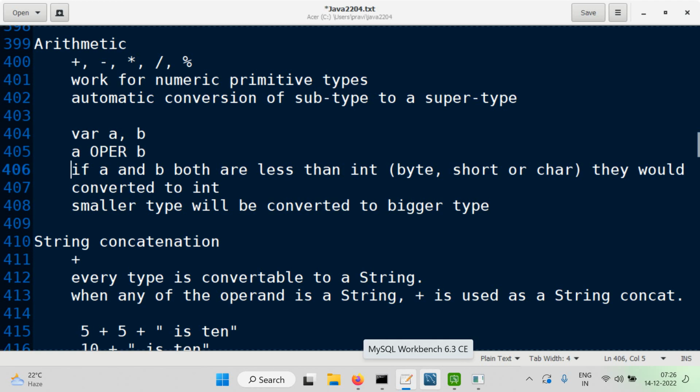Okay, fine. We have expressions, we have statements. Yes, we'll be moving towards statements also. But before going to statements, we are looking at operators and arithmetic operators. Fine, we have seen that. Then we had seen concatenation. For concatenation, one thing which was understood is that every data type is convertible to string. If you have a plus operator and any of the two operands is a string, then that plus will be used as a string concatenation.